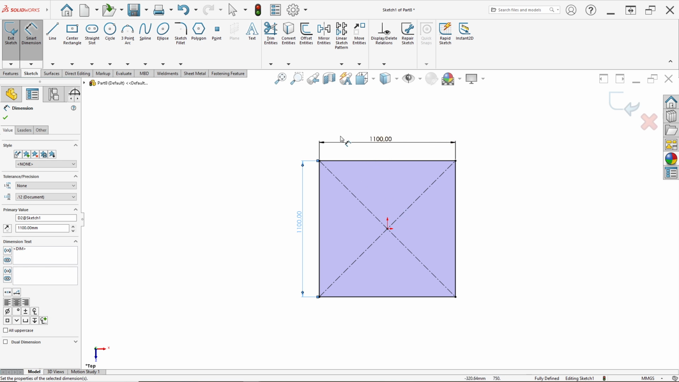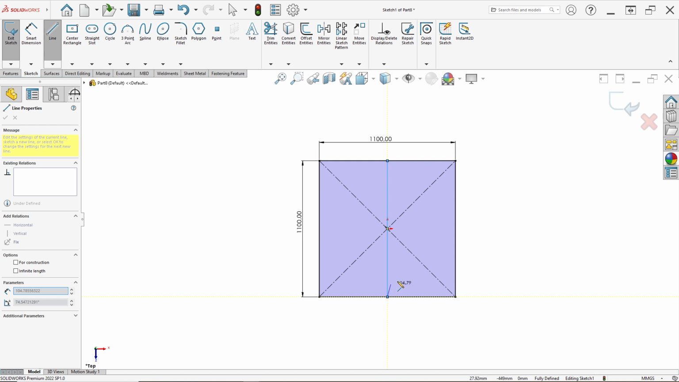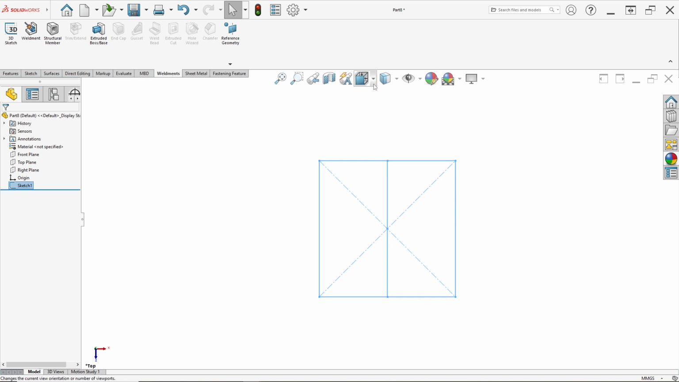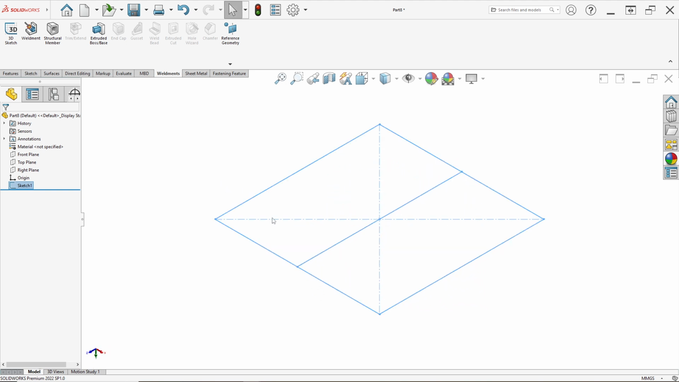So after that, we can select line and draw from this midpoint to this midpoint. Click exit sketch and we can see the view orientation. Just click from this view.